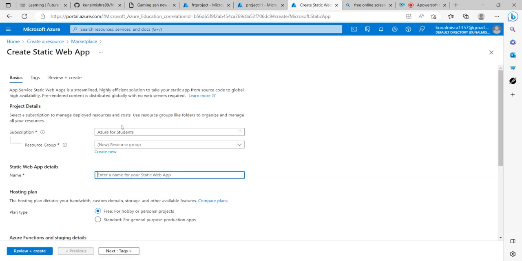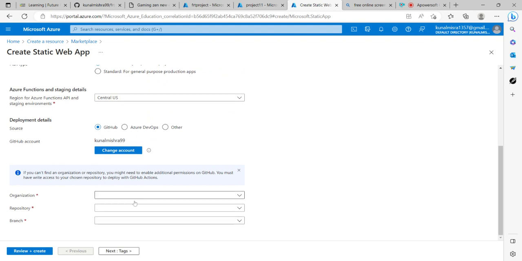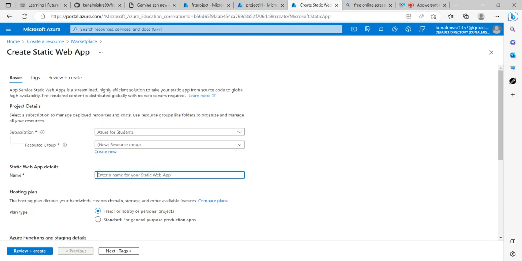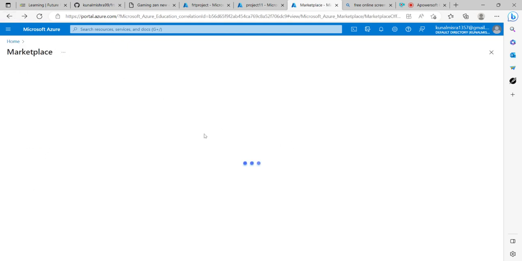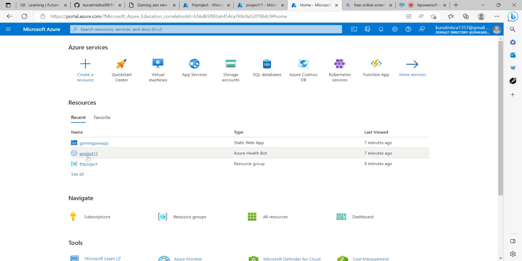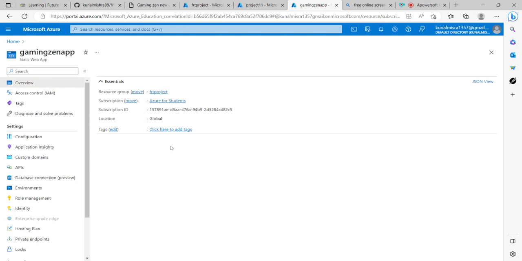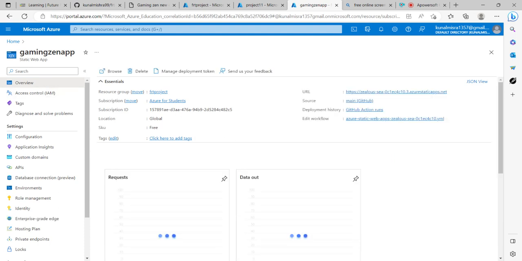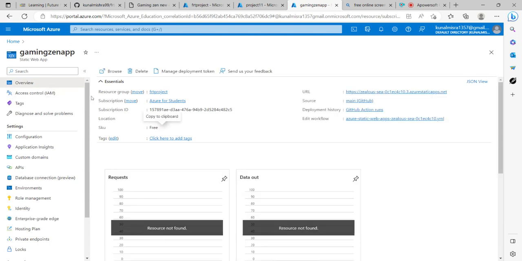You can simply create it by adding your GitHub repository to it, as I have added mine. As I have already created a static web app, I don't need to do that again. I have shown you my Azure static web app. Firstly, I have to go to the home. Here is my static web app. Basically, it is for the gaming part, so it is my gaming Zen app. It is made in the resource group, that is my group known as FRT project. I have created this static web app and hosted it by this URL.